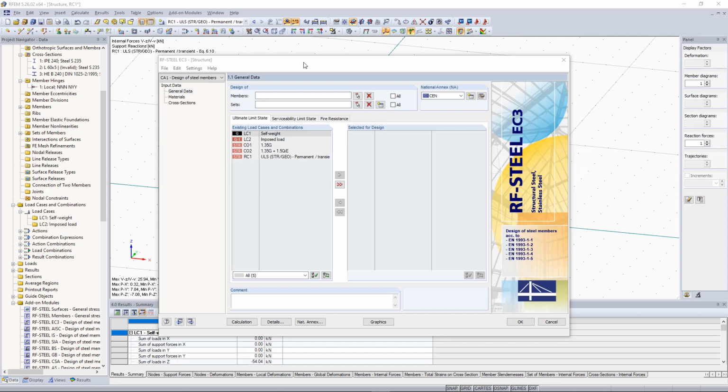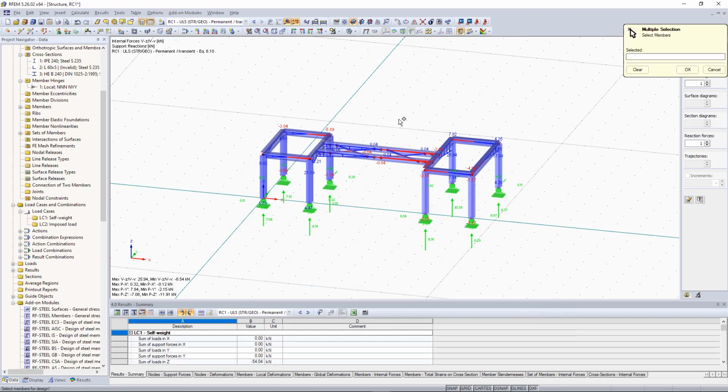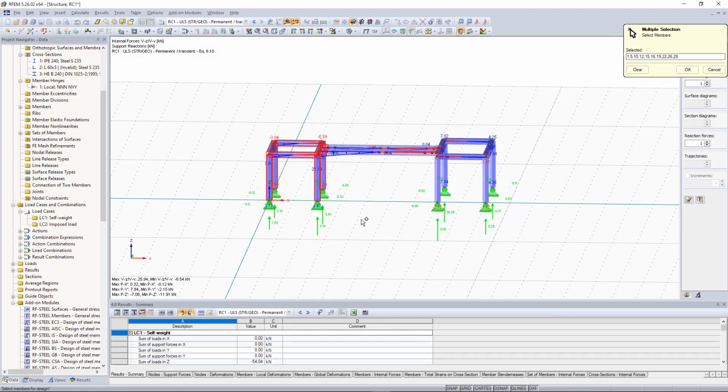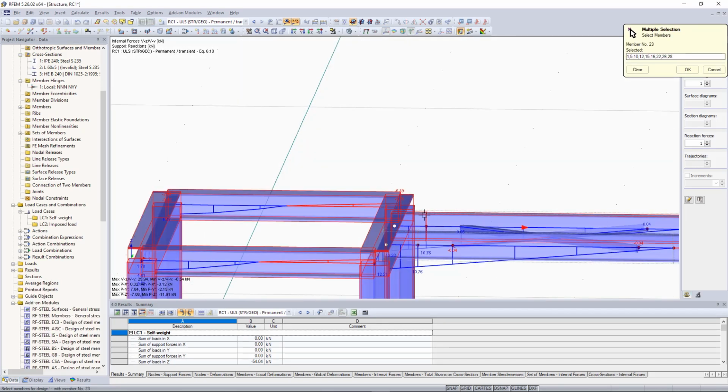I open this add-on module and I want to design all members and also these two set of members. So therefore I create new cases. First of all, I rename the first case. This will be the case with the members. I click OK. And there I choose all members without these short ones here.